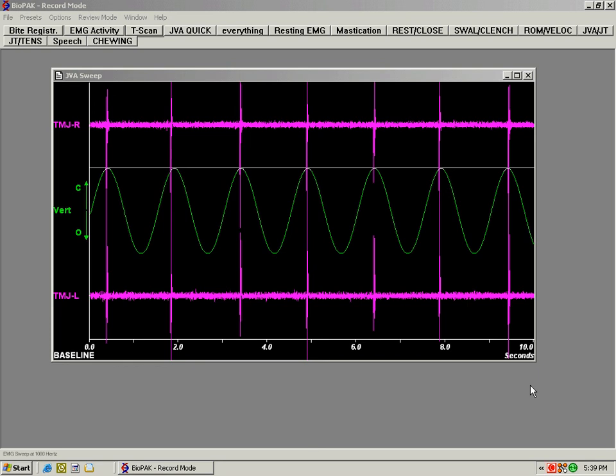In a joint vibration analysis trace, we see on the very top of the screen the vibration data that was recorded from the TM joint right and from the TM joint left on the bottom here. In JVA by itself, also known as JVA quick, we see this green sine wave. This is drawn by the computer as the animation draws the patient opening and closing their mouth over a period of time. Looking at the bottom of the trace here, we see that this trace runs from 0 to 10 seconds. So this is a 10-second trace.